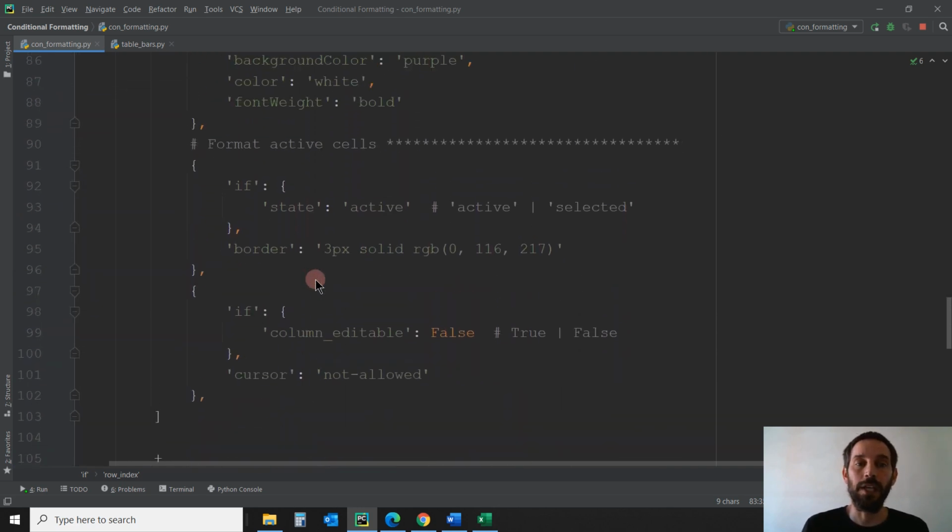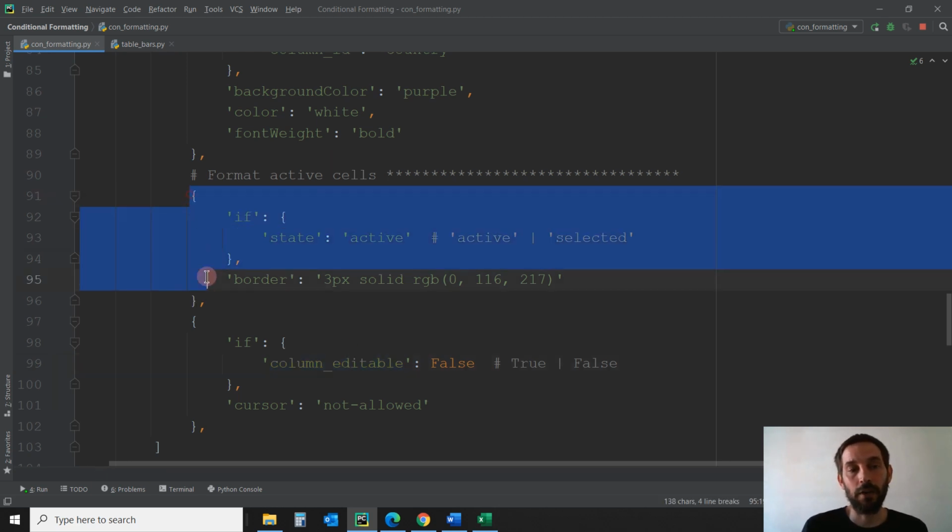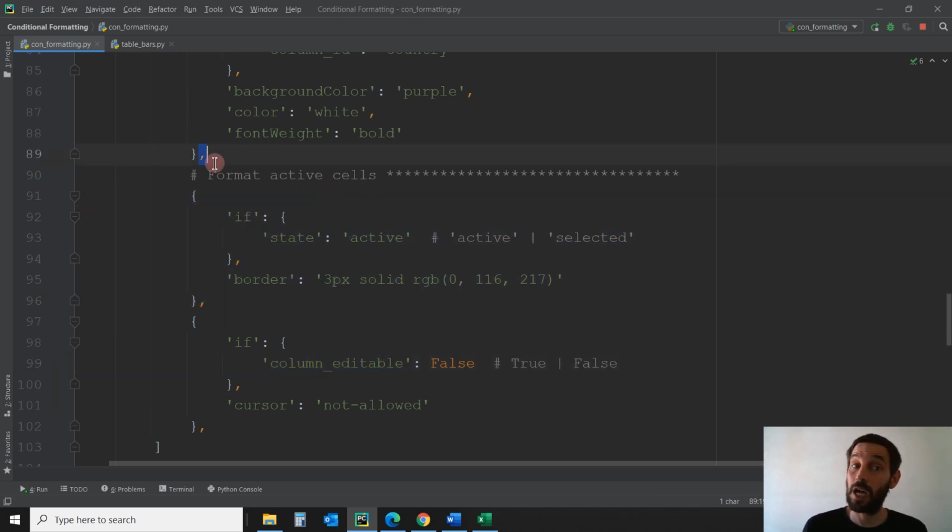The last two keys we're going to go over are state and column editable. So here as well, you have a dictionary, and inside are keys separated by commas. Remember, the dictionaries are separated by commas. And you say if the key state is active, you can have active or selected. I couldn't see a difference between active and selected. I'm sure there is a difference, but if you find out what that difference is, please add it to the YouTube comments for me and for the rest of the Dash community so we can know.